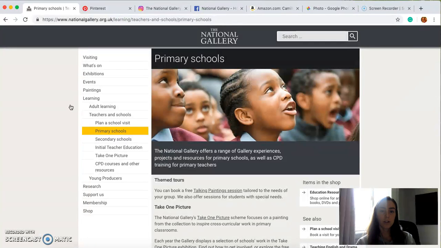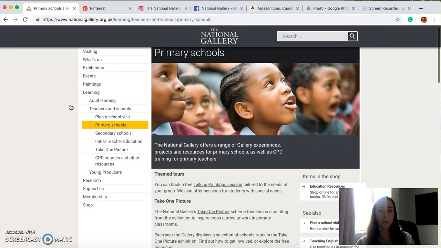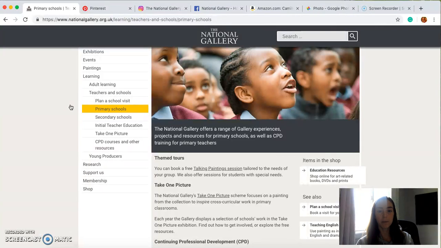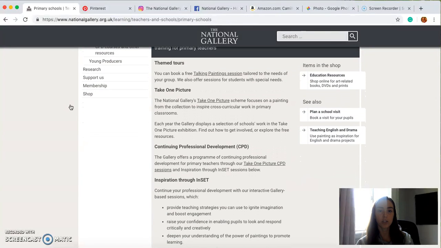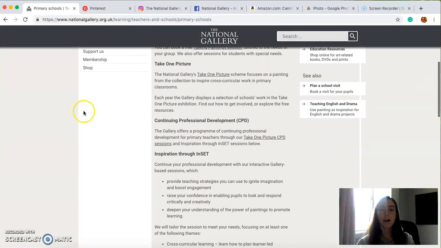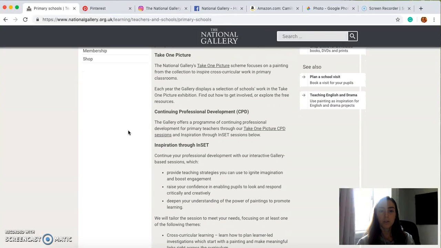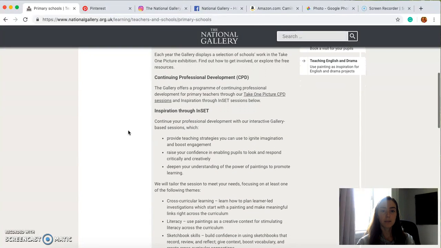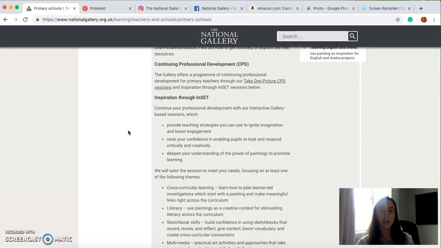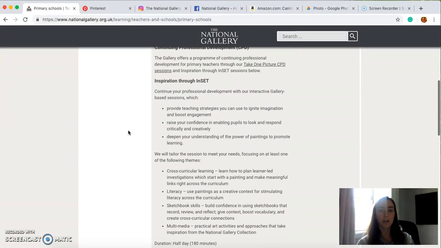So the National Gallery offers themed tours, and Take One Picture schemes that focus on a painting from the permanent collection that inspires cross-curricular work in primary classrooms. They have continued professional development for educators, which is amazing, and I would take advantage of it, honestly. They also have Inspiration through INSET, which is gallery-based sessions that provide teaching strategies for educators, raising confidence in students to look and respond critically and creatively.